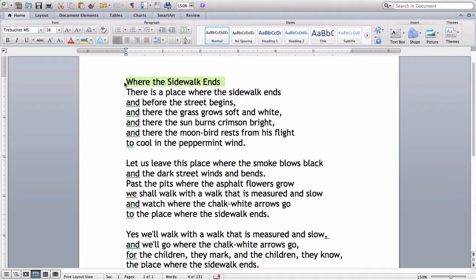I'm going to select this text, Where the Sidewalk Ends, the title, and hold down Control, or if you're working on a Mac, it'll be Command, and hit U, and then also hold down Command or Control and hit B. If you notice what that does, it bolds it and it underlines it. Now, it is the title of a poem, so poems are not underlined. So if you hold down Control and hit U, it removes the underlining.